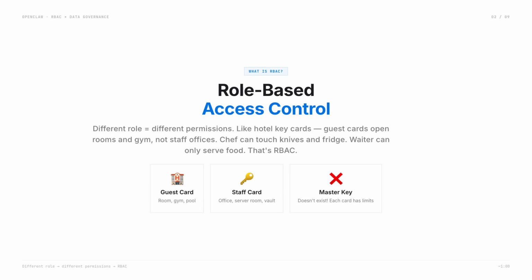Picture this. You walk into a hotel. The front desk gives you a key card. You swipe into the elevator, your room, the gym, no problem. But when you try to swipe into the staff office, beep, red light. Why? Because your card is a guest card, not an employee card. The hotel designed different card types, each opening different doors.